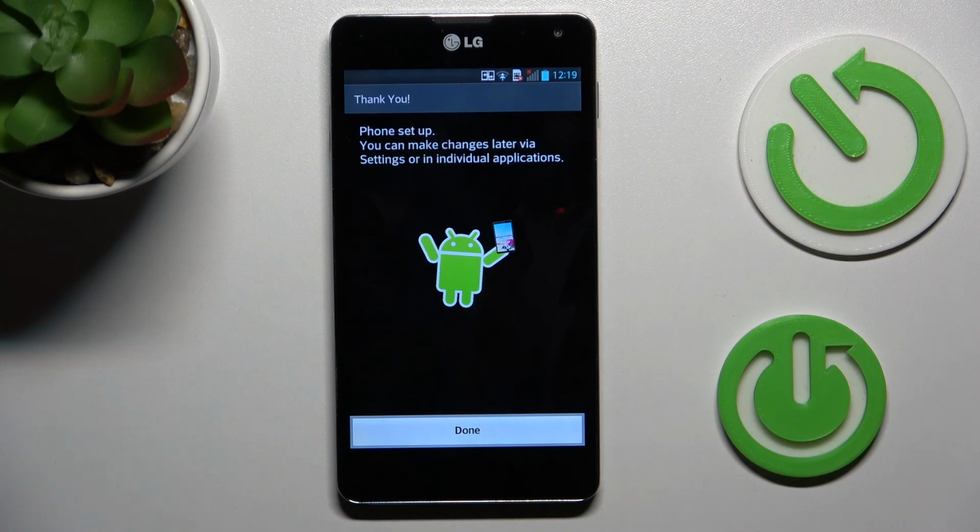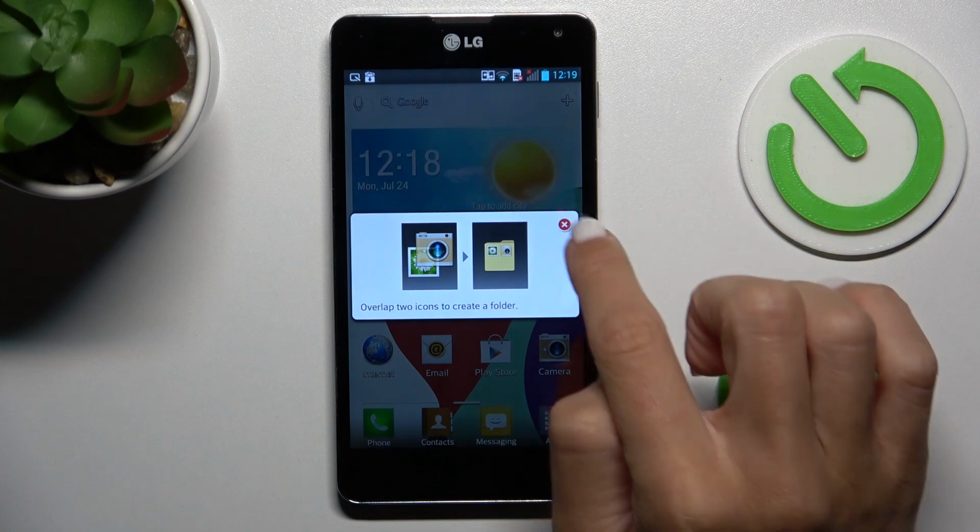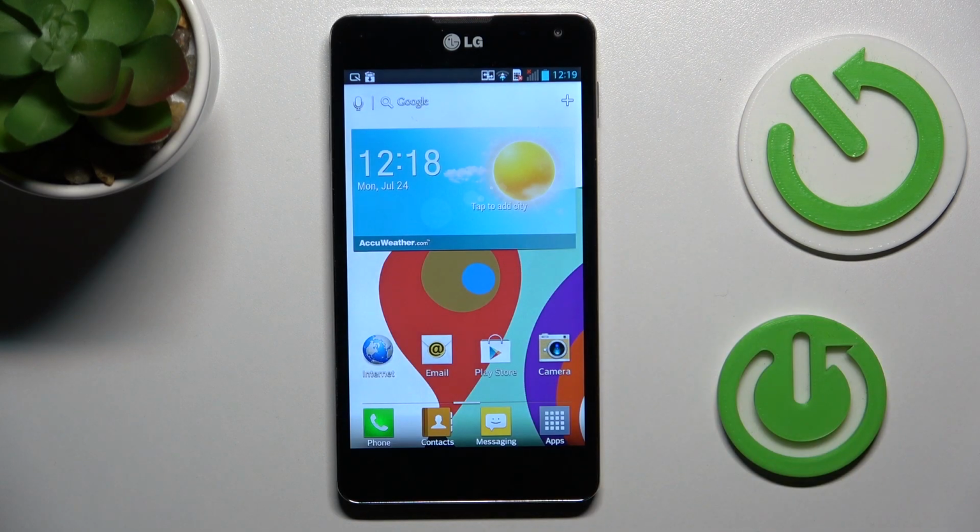And as you can see, your phone is set up, so you can do all the further steps like wallpaper, date, time, and so on through the settings over here.